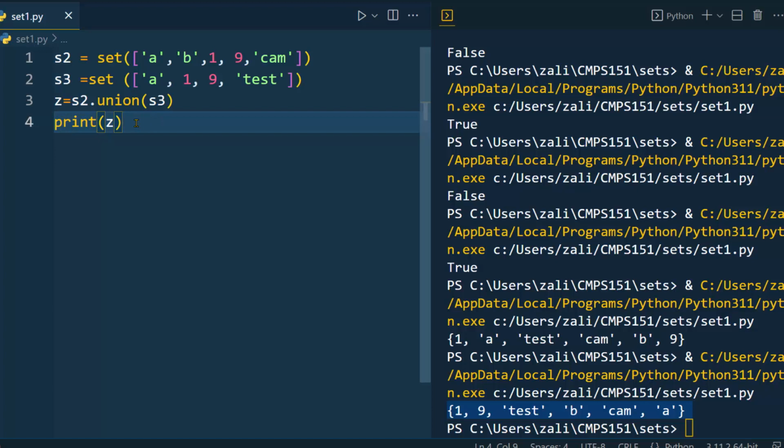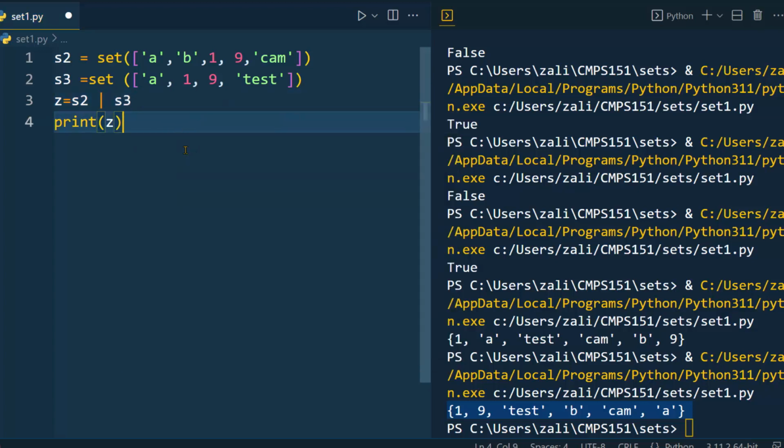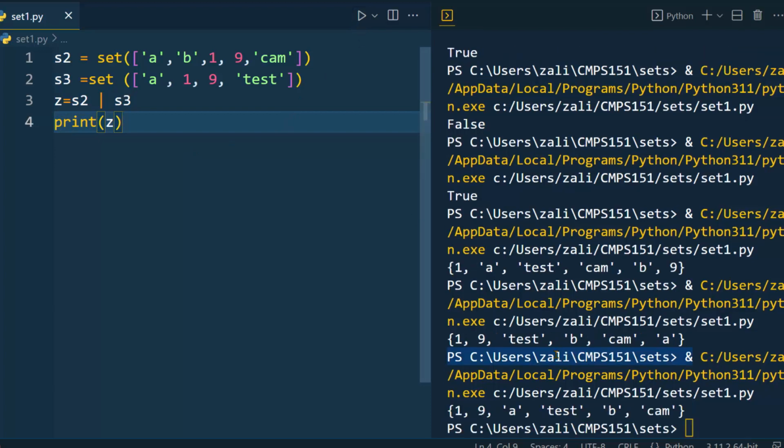Is this the only way how to do union? No. Look at this. S2, vertical bar, S3. This is another way of doing union. Same answer.